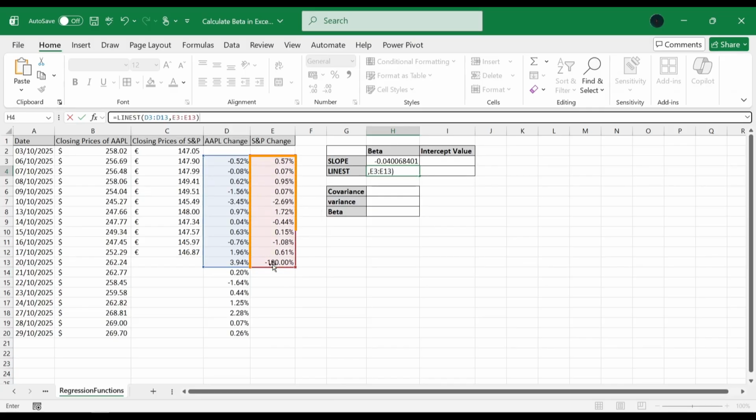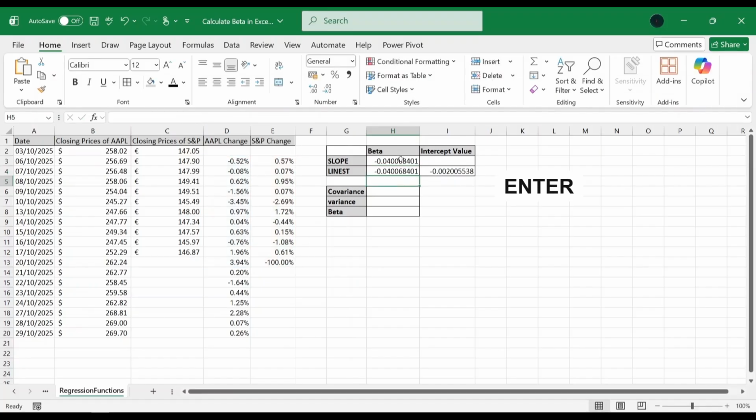Close the bracket. This function uses the same two arguments as the SLOPE function. It returns an array of values where the first value is the slope. Hit Enter. This returns the same beta value as the SLOPE function and the intercept value. Finally, let's check out the third option.